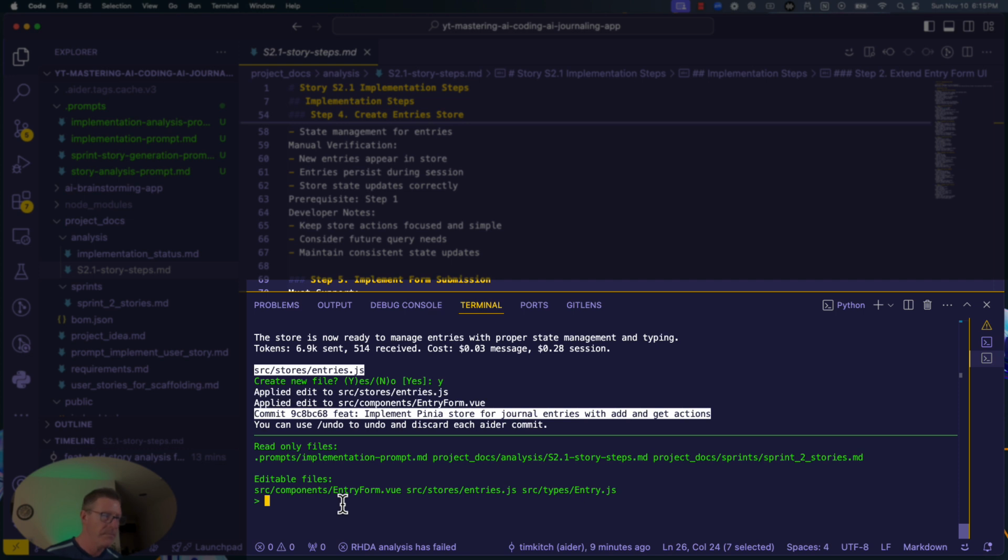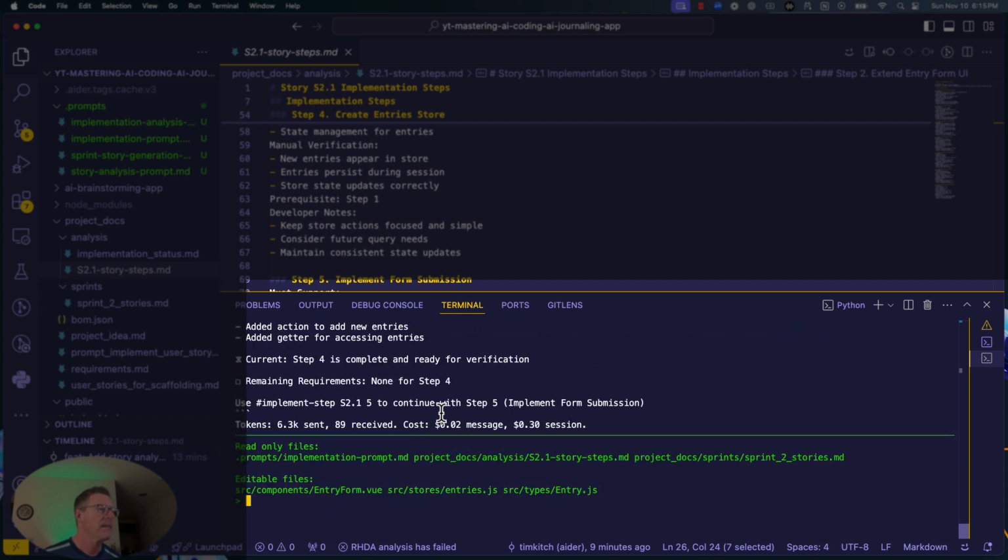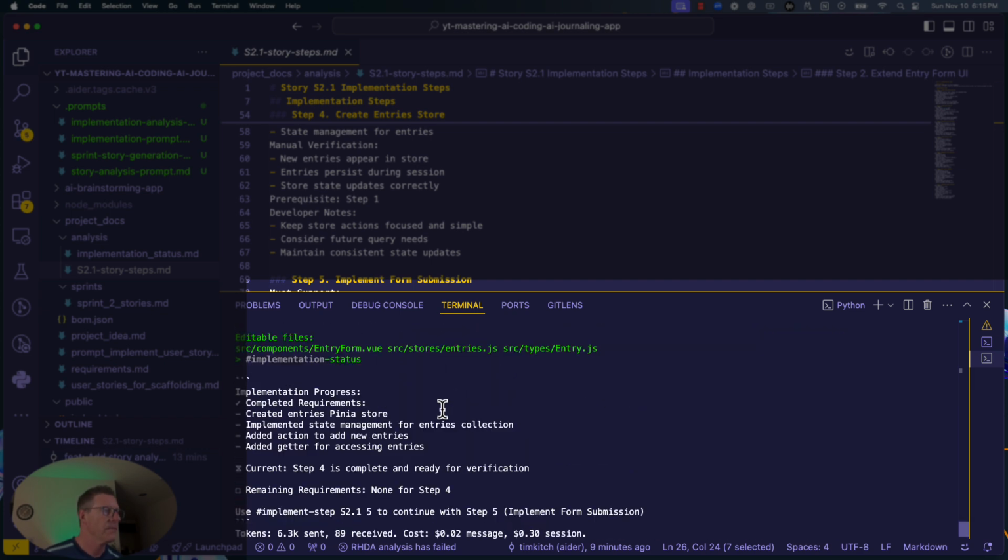So what we're going to do again is ask it to analyze our status to see where we are. Implementation status, hashtag implementation status. Let's have it do a review. I like to have it do a review after every set of actions that it takes, every set of code changes.